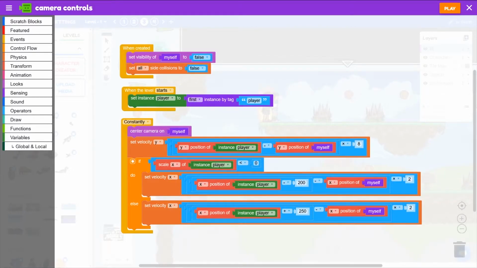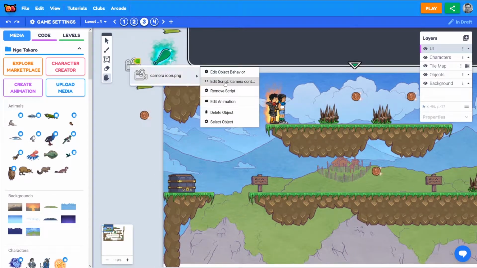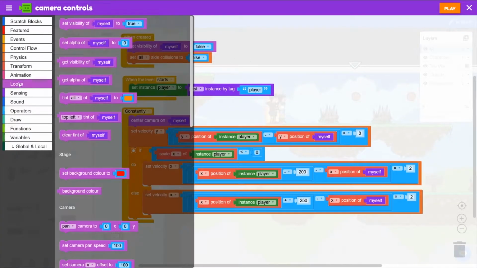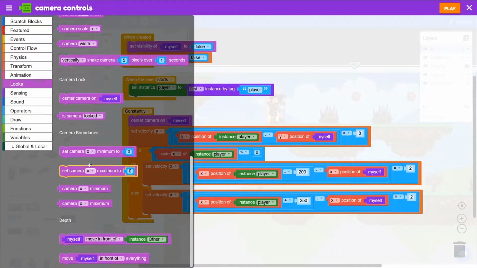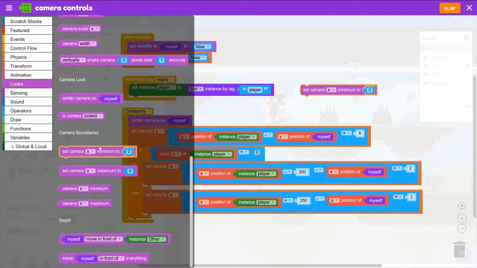Limiting where the camera can go means that the player won't see outside of your level bounds, or wherever you'd like to limit the camera to. Let's make sure we're editing our camera script, because that's now where we're doing all of our camera stuff. Let's go to Looks, and under camera boundaries, we want "set camera X minimum" and "set camera X maximum". We want these two blocks.